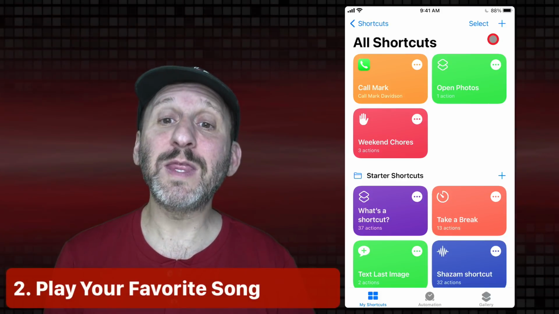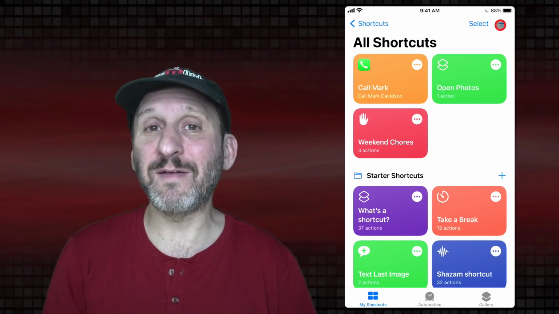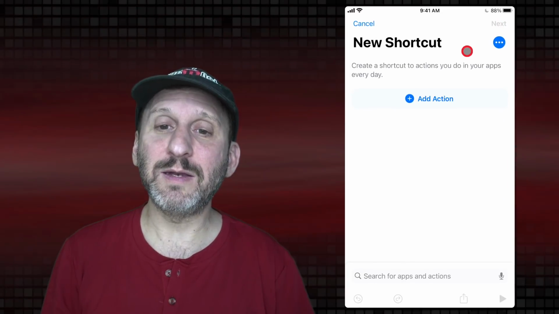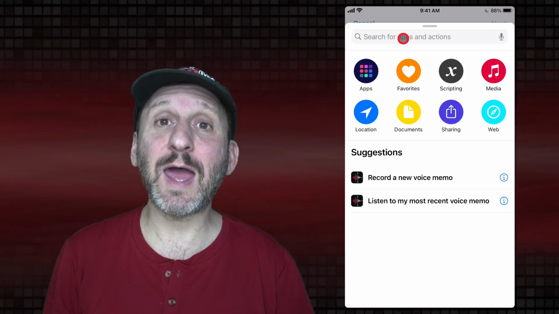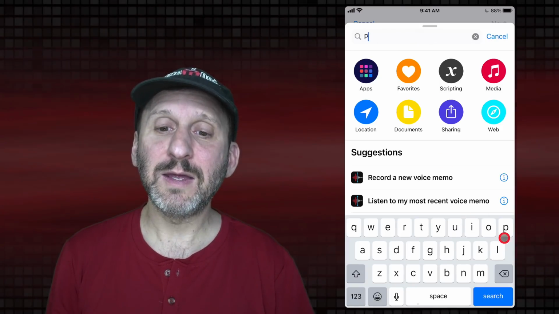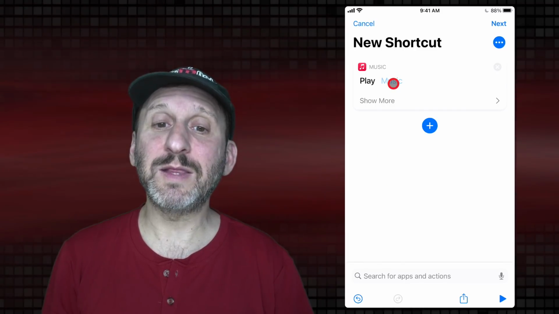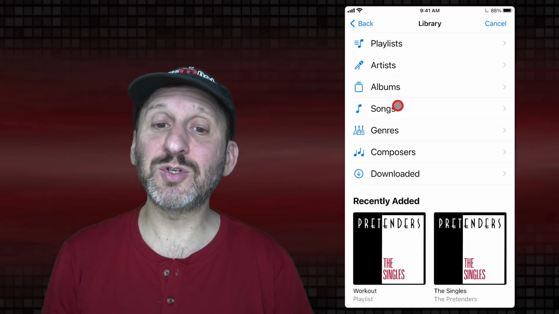So next let's create one that will play a song. Say there's a particular song that's your favorite and you want to play it without having to go into the music app, search for it, and all of that. So we can add a shortcut, and the action we're going to add here is in the music app. And it's just play music. So after we've searched for it we can set it up there. Now we could tap music and choose from our library a particular song to play.